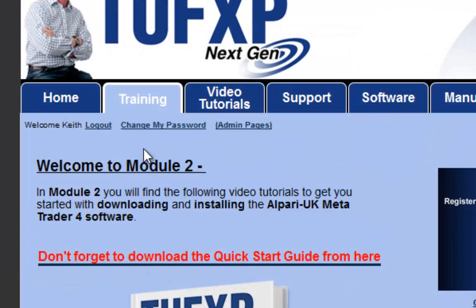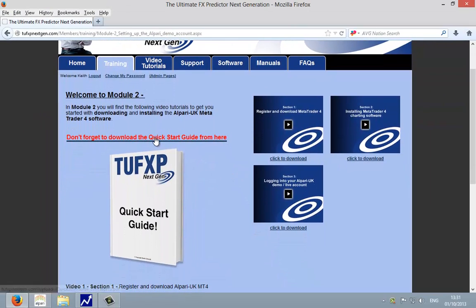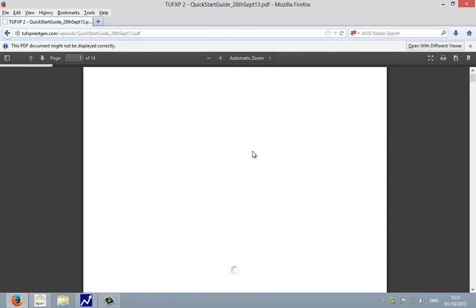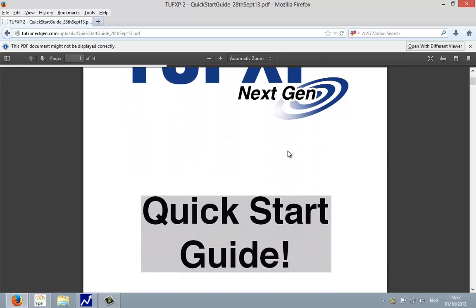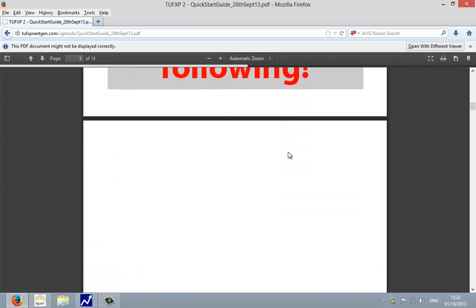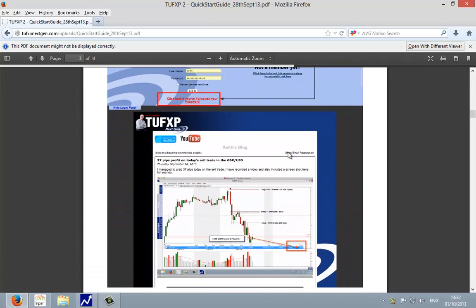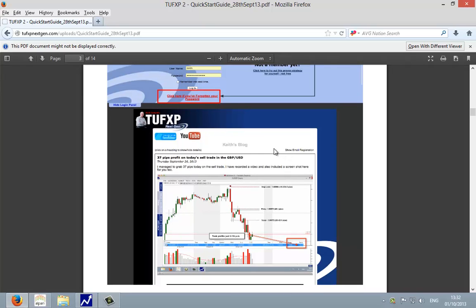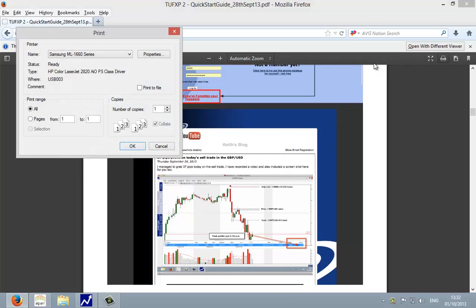That's where you'll be rolling your sleeves up and getting stuck in and installing the software yourselves. And I will be there to assist all the way through with videos, and also don't forget to consult the quick start guide, which you should have printed out and have by your computer in order to assist you in the installation of the software.